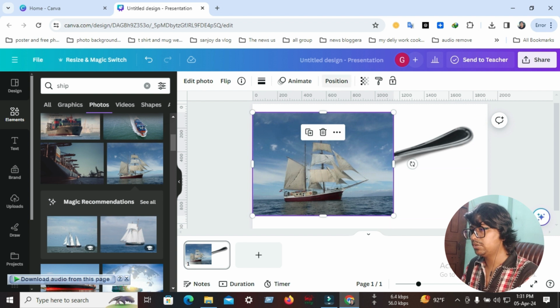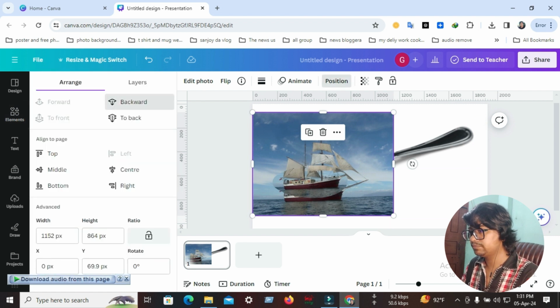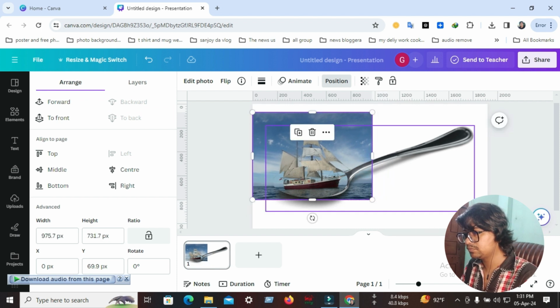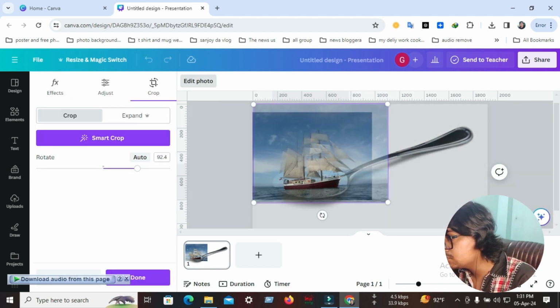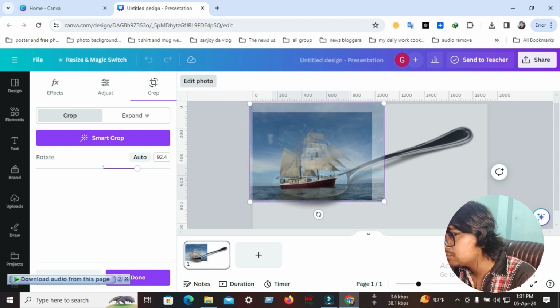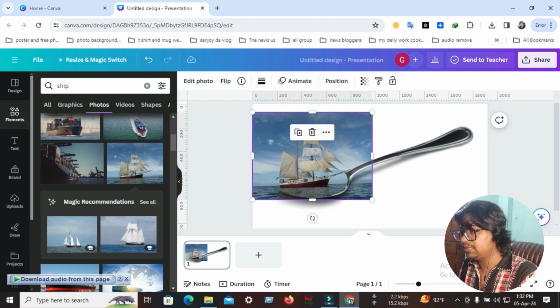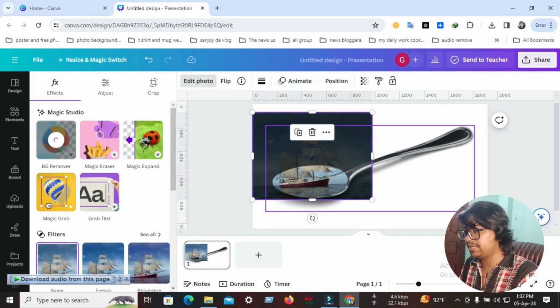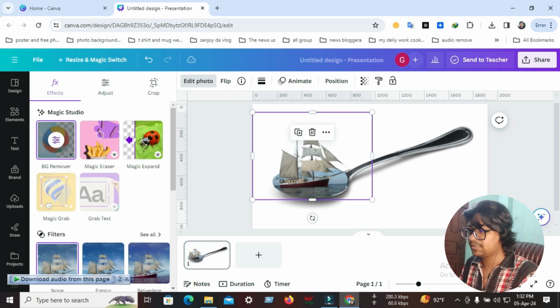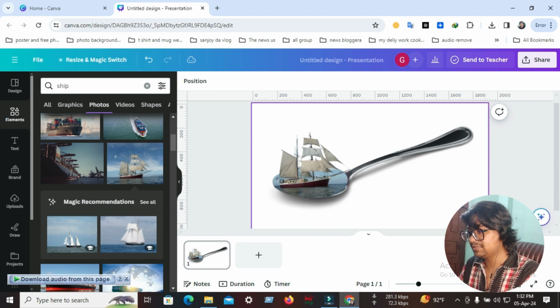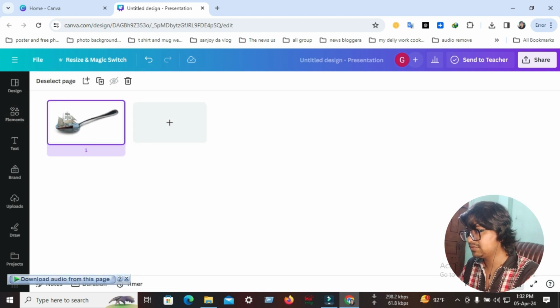Then I position the background. I think this is saved. Then I need to delete this picture background. Then finally I'm done. Okay. Then you can design anything, no problem.